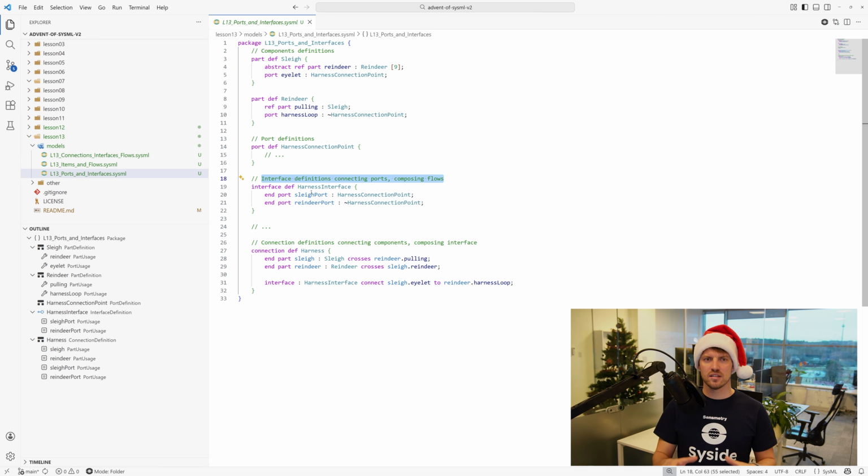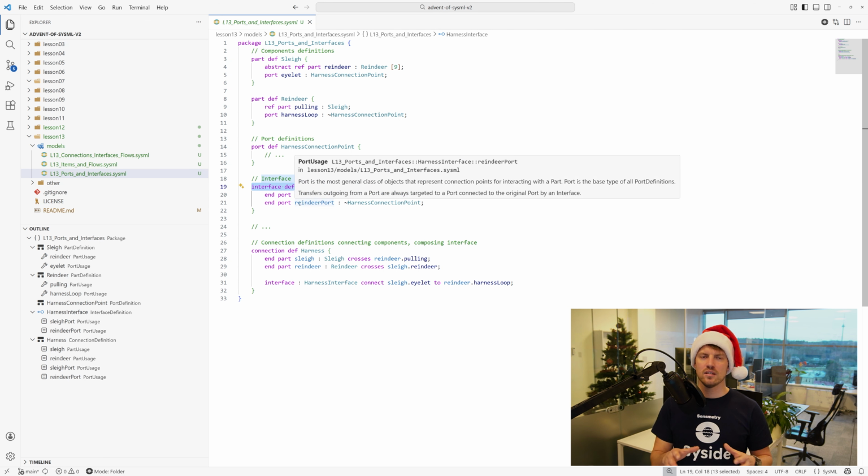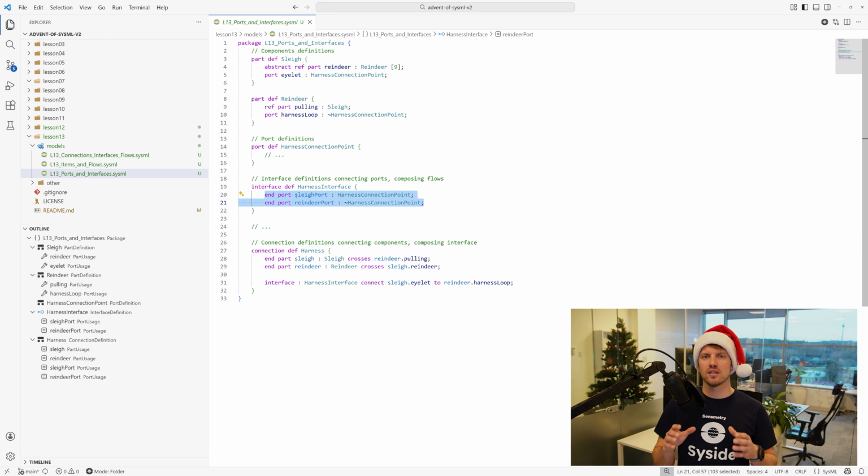As we see in line 19, we have an interface definition, which is created using the interface def keywords. It looks similar to a connection definition, but its ends are always ports. In lines 20 and 21, we declare the ends with endport keywords. Notice we also use conjugation when typing one of the ends.